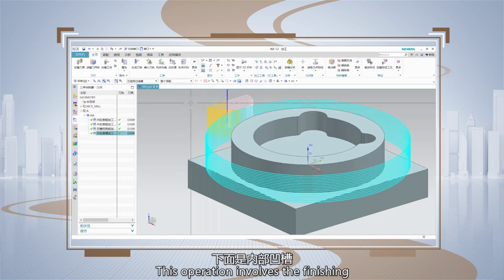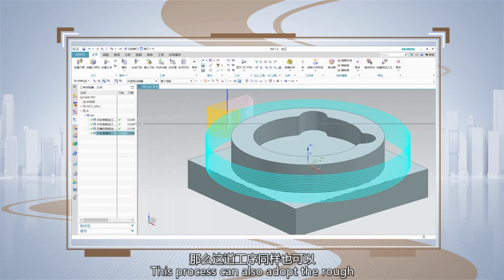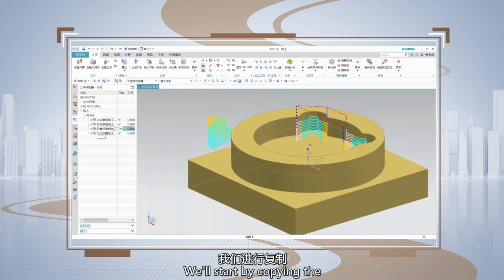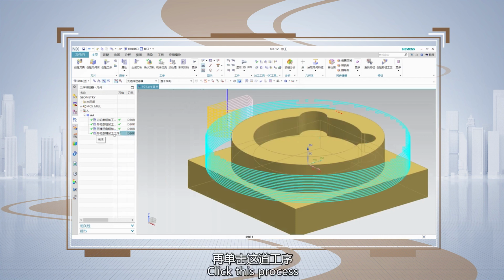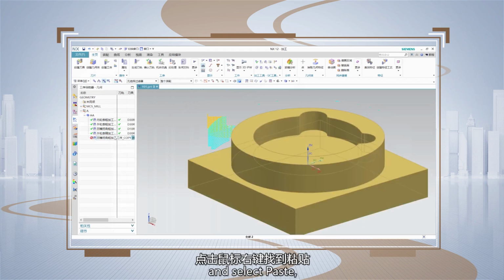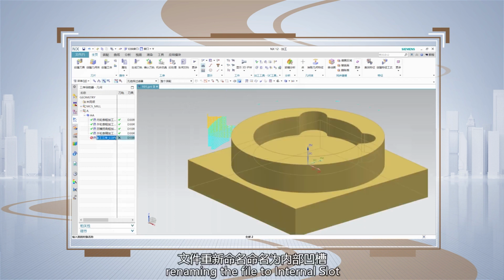This operation involves the finishing of internal slots and corners. This process can also adopt the rough machining operation used for groove corner roughing. We will start by copying the previous operation. Click this process. Right-click on the operation and select Paste, renaming the file to Internal Slot and Corner Finishing Operation.